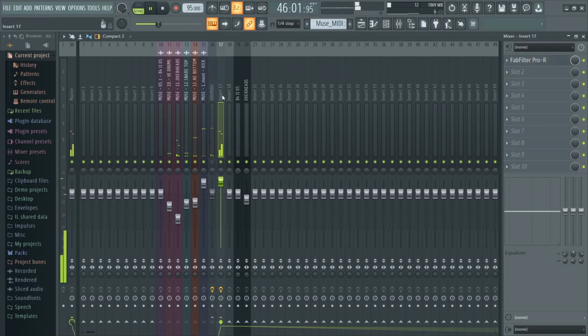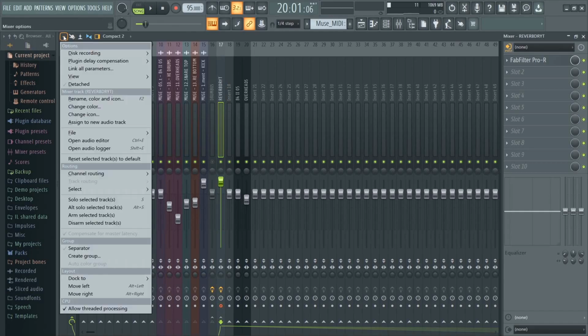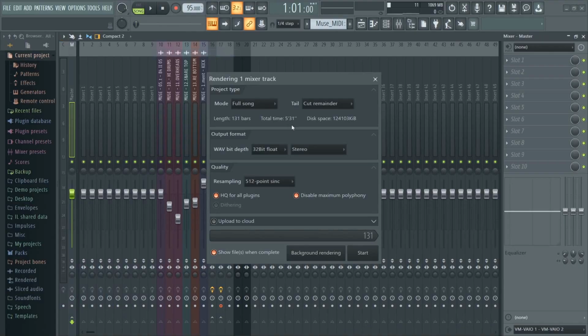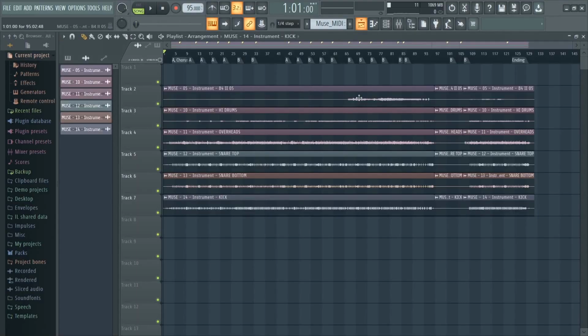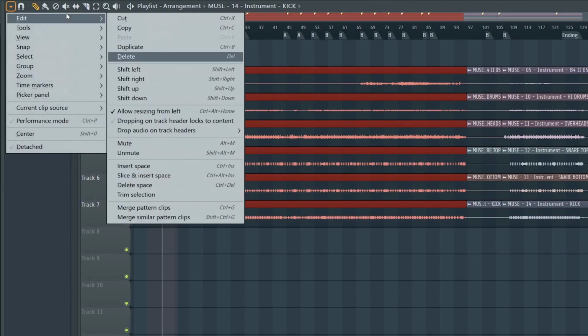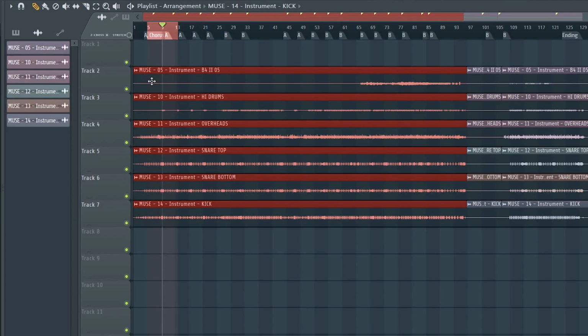Alright, next is bouncing tracks. Let's rename, F2. So now we select. Either we arm the track or just select it. Click here, disk recording, render to WAV files. Actually, no. Let's select just a tiny fraction. This tiny fraction is gonna be enough for me. Oh no, I'm not doing it correctly.